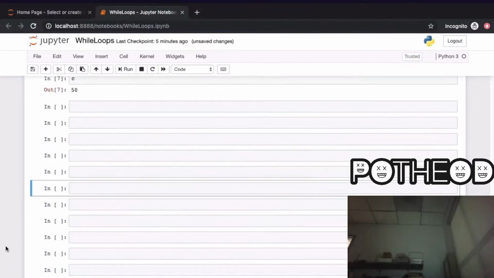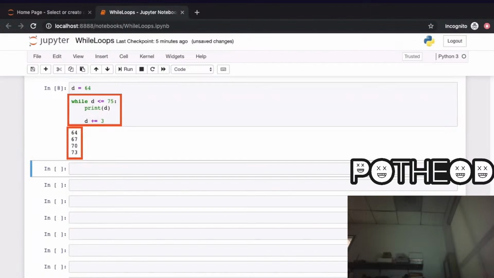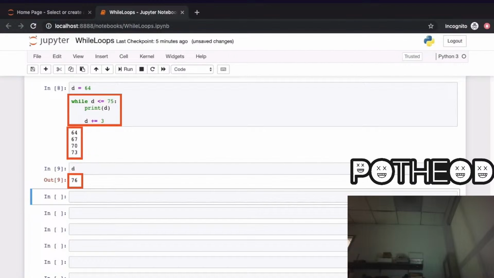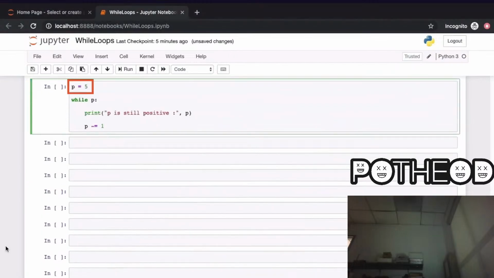While loops can be confusing and they involve a bit of practice. Let's try this once again with another value. d is initially equal to 64 and I want the while loop to execute so long as d is less than or equal to 75. I'll print out the value of d for each iteration of the while loop and I increment d by 3 in every iteration as well. The statements within this body of the while loop will be executed so long as d is less than or equal to 75. The minute d crosses the value 75 and at the end of the last iteration you can see that it's 76, that's when the while loop condition is no longer satisfied and we come out of the while loop. When you use while loops, you have full control over the variable that controls how often you re-enter the body of the loop.